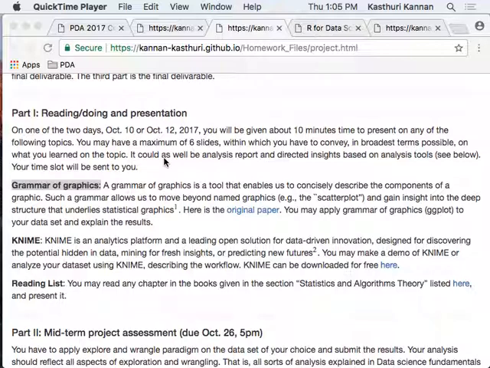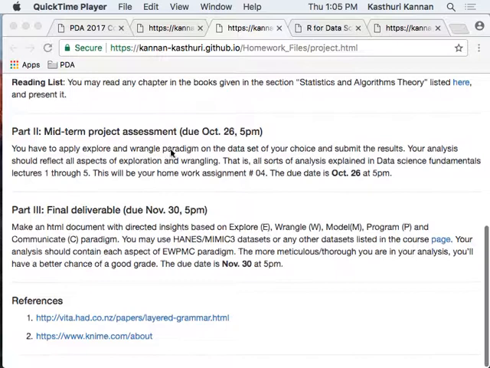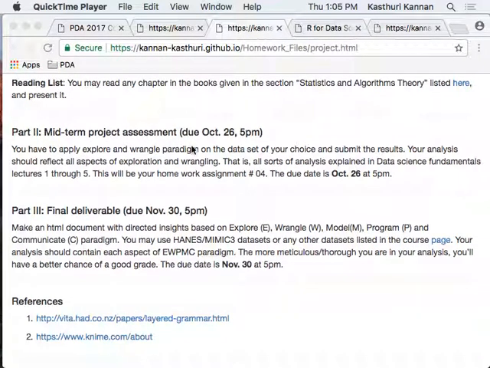Now, I also edited the midterm project assessment. So that is going to have the aspects of data exploration and wrangling. Today I'm going to talk about data wrangling. Okay, so that's a very, very important part of doing data analysis. The whole point of doing your project is to actually wrangle the data and try to make some meaning out of it.